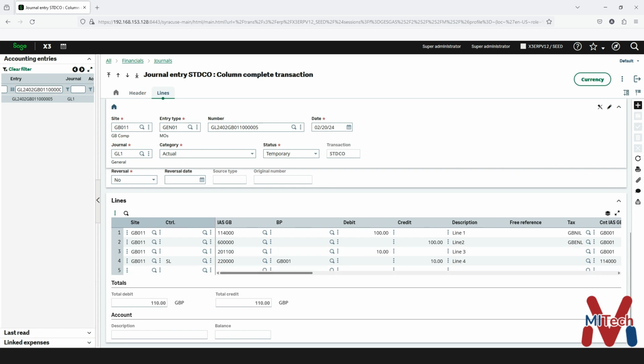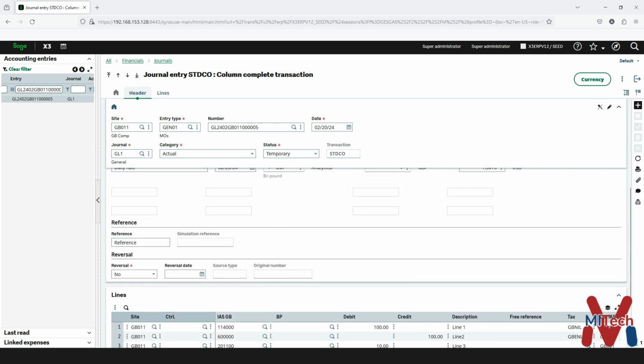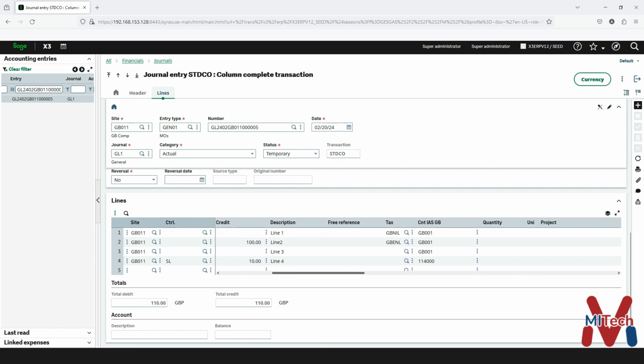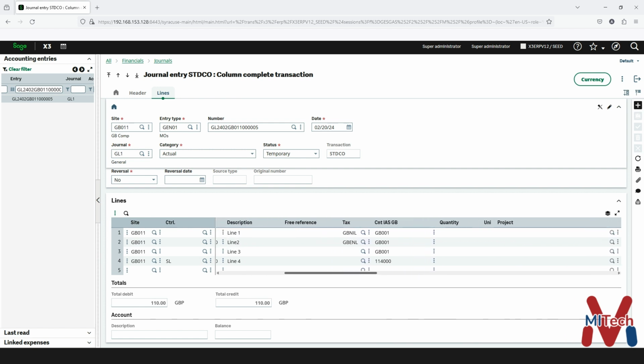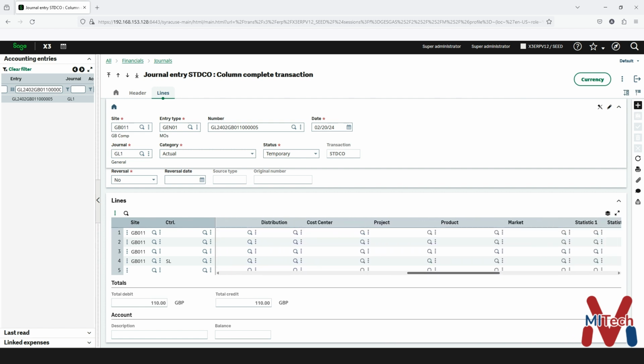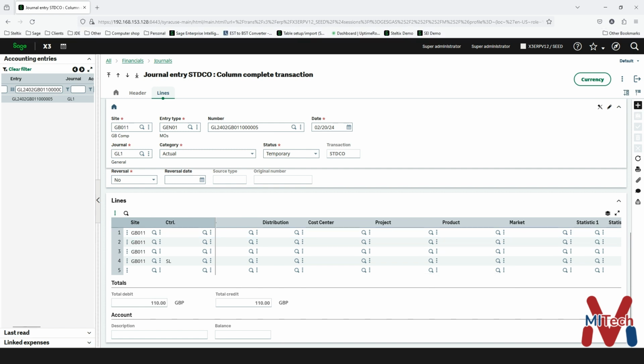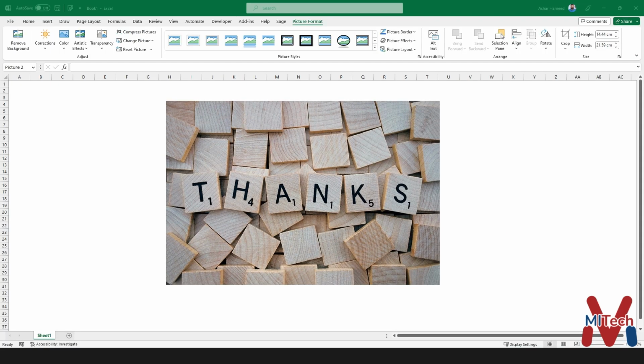Scroll down, your reference details are here. All the GL account details are here as specified. If I scroll to the right, all my tax codes that were specified, all the descriptions that were specified are loaded into the journal. If we had selected any dimension values, they would be populated here as well. And that's the basic use of your journal import template. And thank you very much.